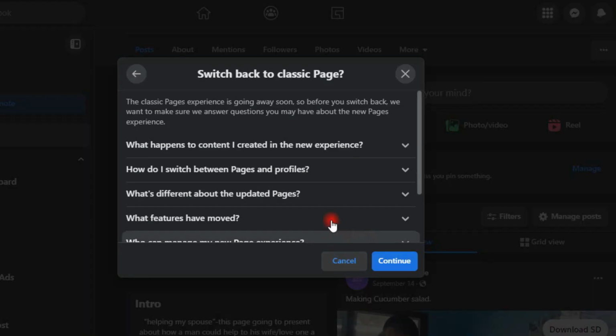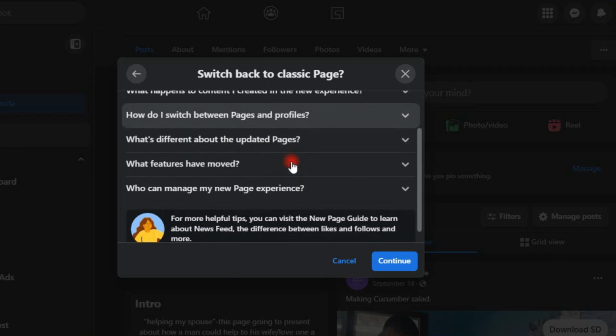Today I'm going to share with you how to switch Facebook page new experience to classic page.